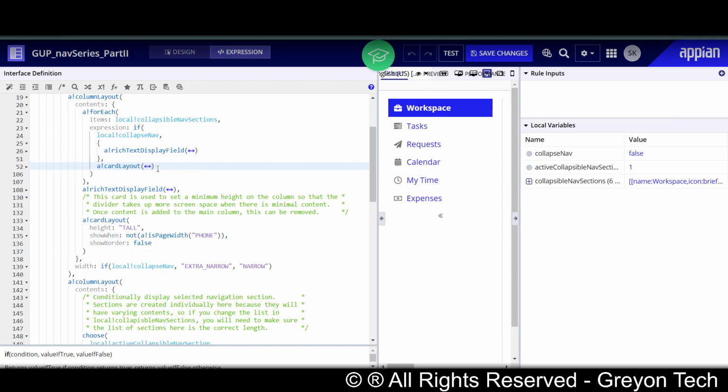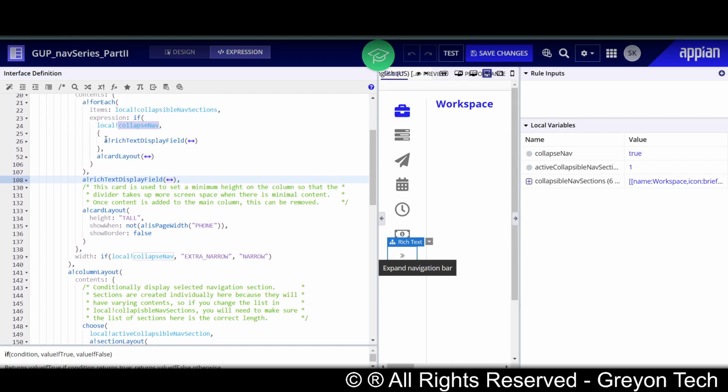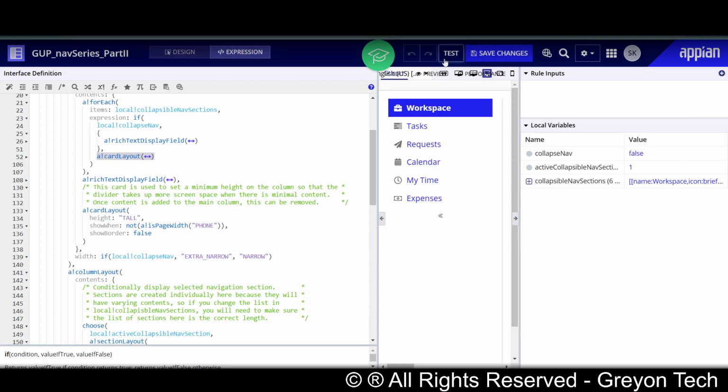So technically you can see that if local bank collapse nav is true, the code will be replaced. You'll be seeing a rich text. This is just the rich text code that is being rendered on the condition of local bank collapse nav. So if local bank collapse nav becomes true, the else condition will not be rendered and the card layout, which is the default rendering of the interface, will be ignored. And if it becomes false, the else condition will follow. If it becomes true, we'll follow this one.